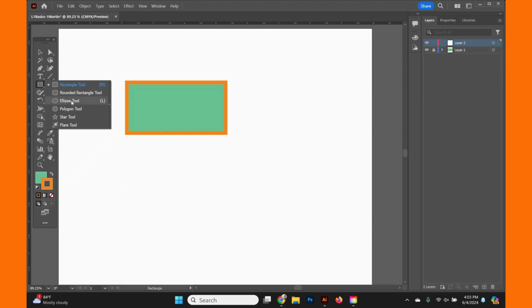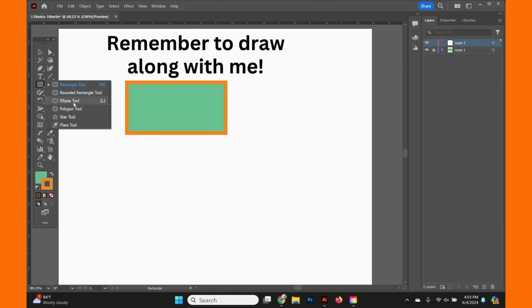I can make an ellipse. I can do a polygon. I can do a star. All right. So let's look at some of these. Here is the rounded rectangle. It's not that much different than our regular rectangle, but let's look at the ellipse tool.